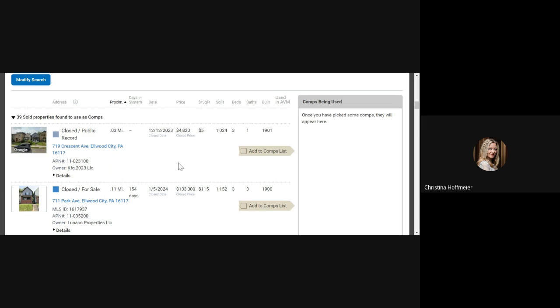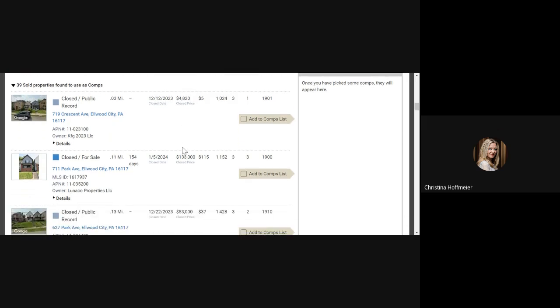Now, there's a lot of properties that are going to be in there that have these ridiculous prices, and that's going to be your trigger to know, wow, the average home in Elwood City does not sell for $4,820. That just seems odd. To me, I would assume that this house was probably in very distressed condition, sold at a tax sale, or sold between family members. So this in this case would not be a comp for me because it's just completely off in left field where the price would be.